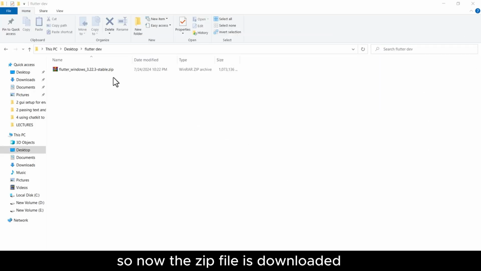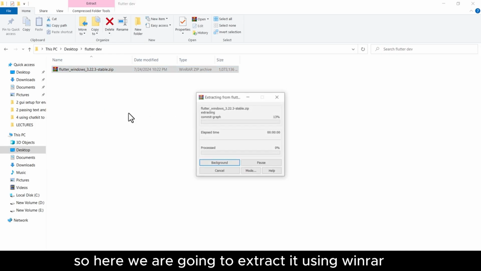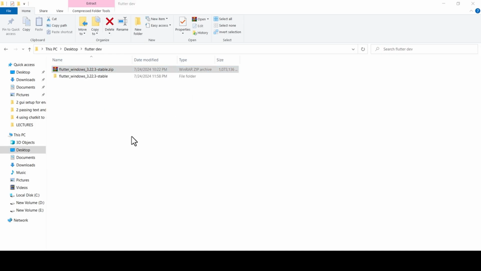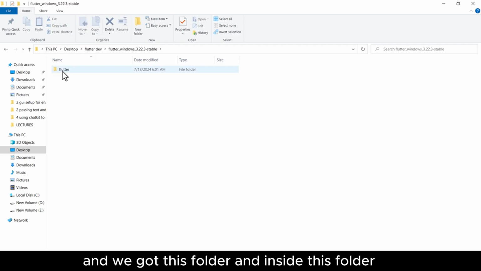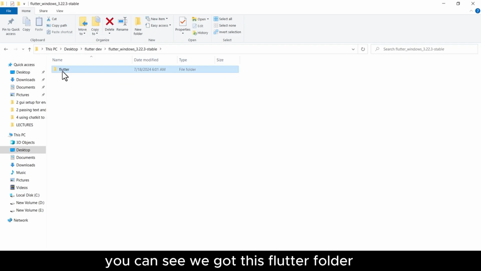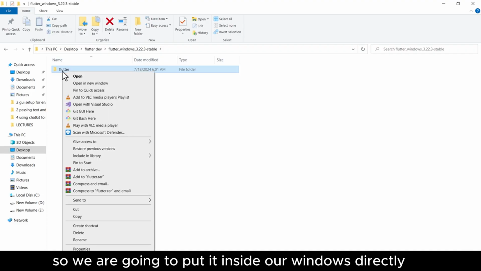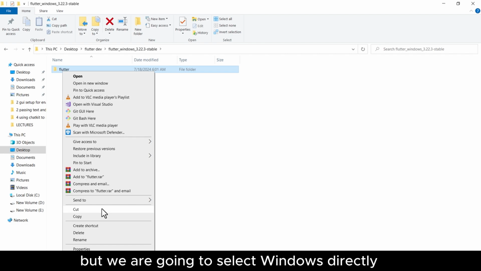So now the zip file is downloaded and we need to firstly unzip it. So here we are going to extract it using WinRAR, but you can use any extraction software. So now the extraction is completed and we got this folder. And inside this folder you can see we got this Flutter folder. And this Flutter folder contains Flutter Software Development Kit. So we are going to put it inside our Windows directory. Although it is not necessary and you can put it anywhere, but we are going to select Windows directory.